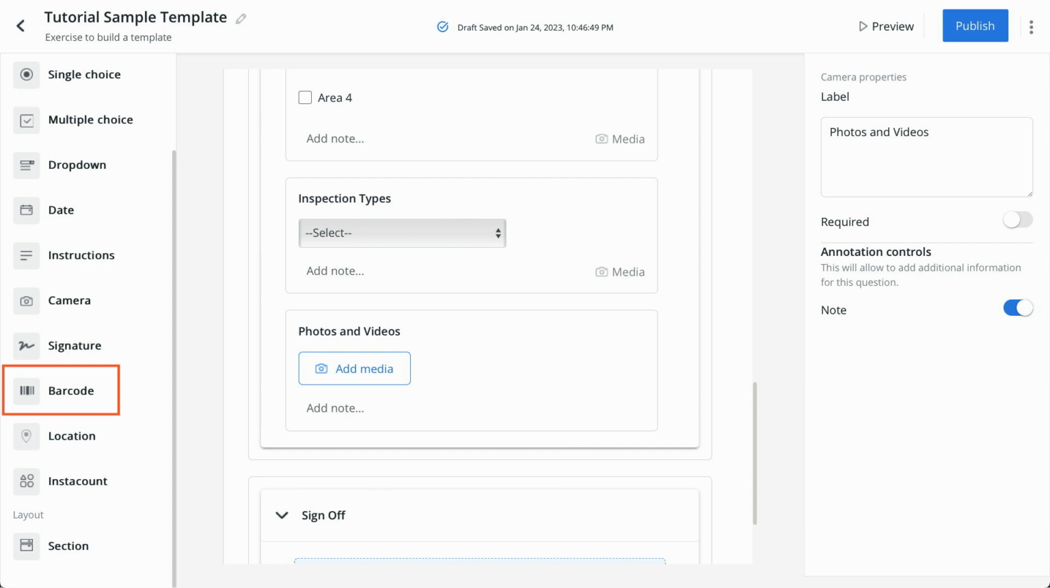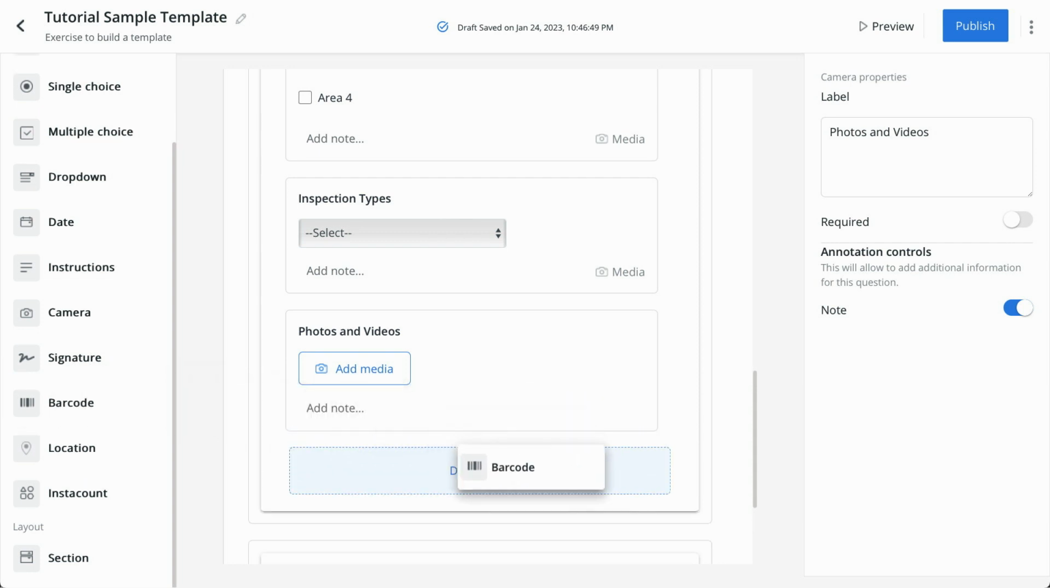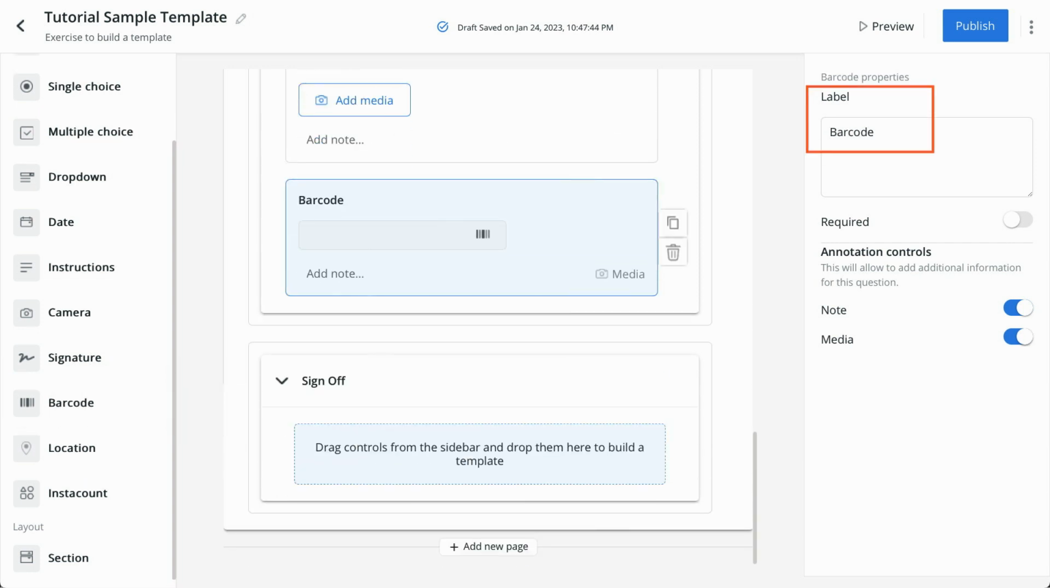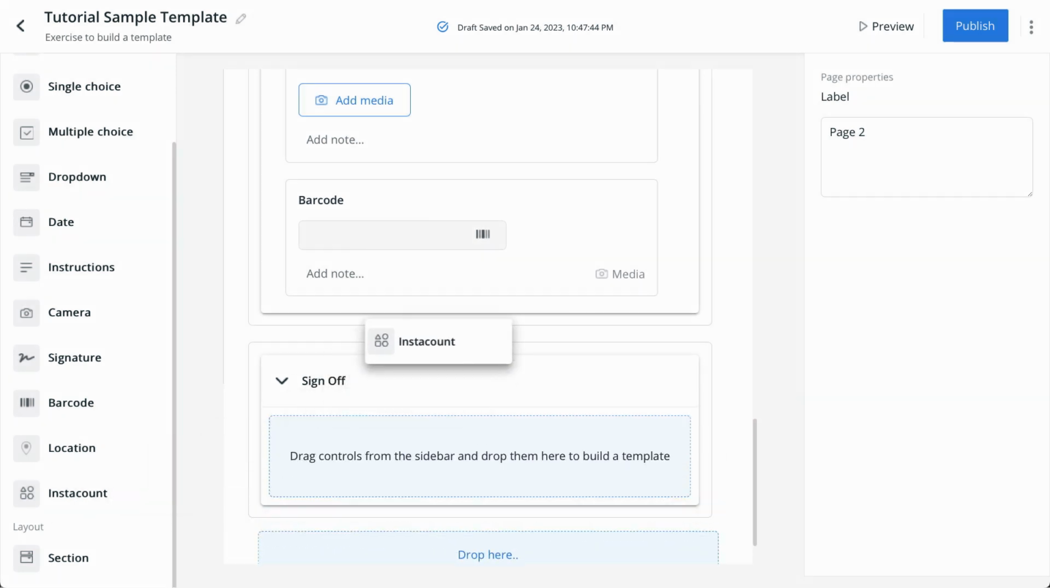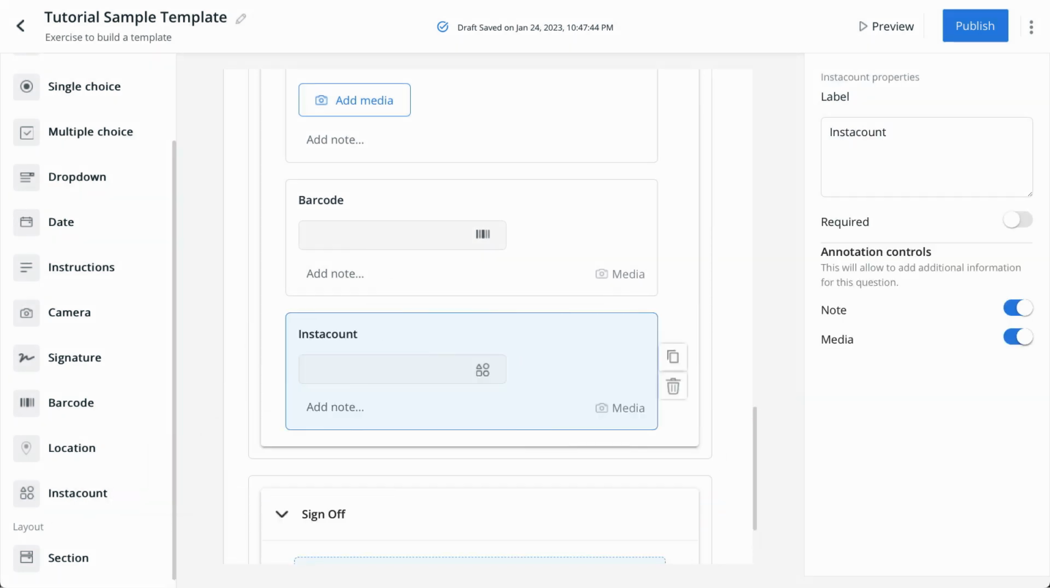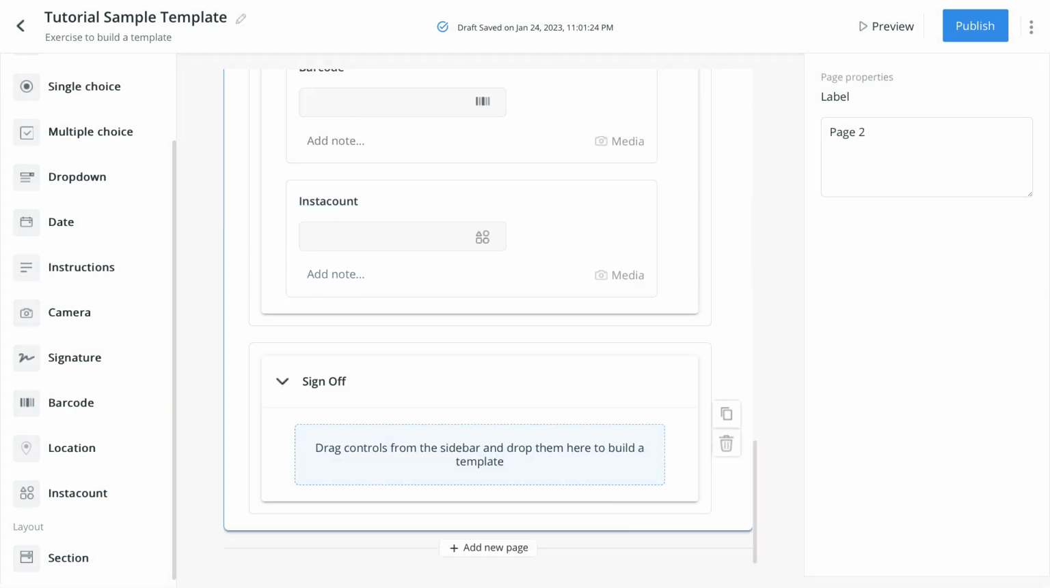Next is the barcode control. Drag and drop it to the template and leave its label as barcode. Users running this template will be asked to complete this field by pointing their camera to a barcode, which will capture the embedded information. An additional useful feature is the InstaCount control, which utilizes artificial intelligence to identify and count objects with similar shapes in a picture.